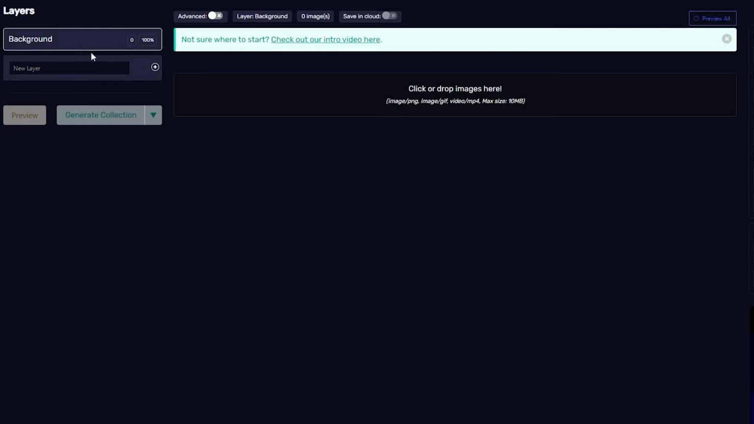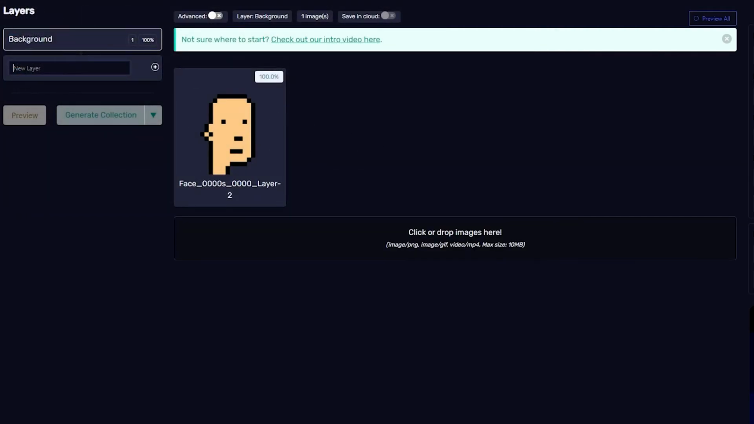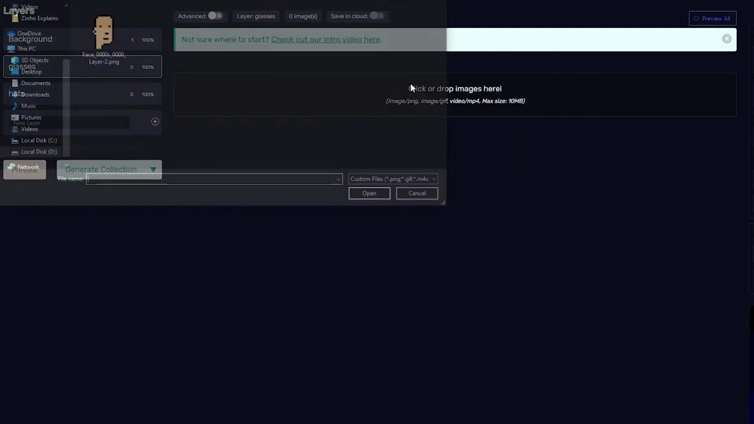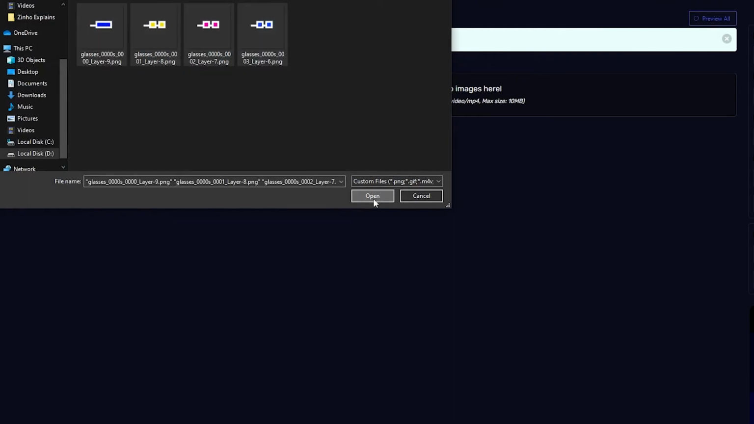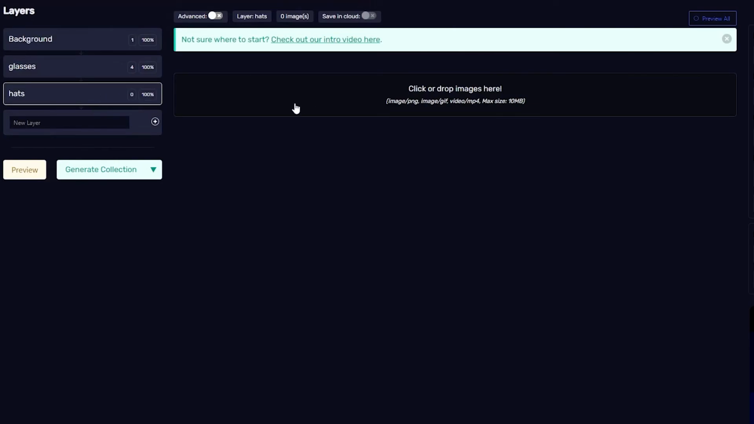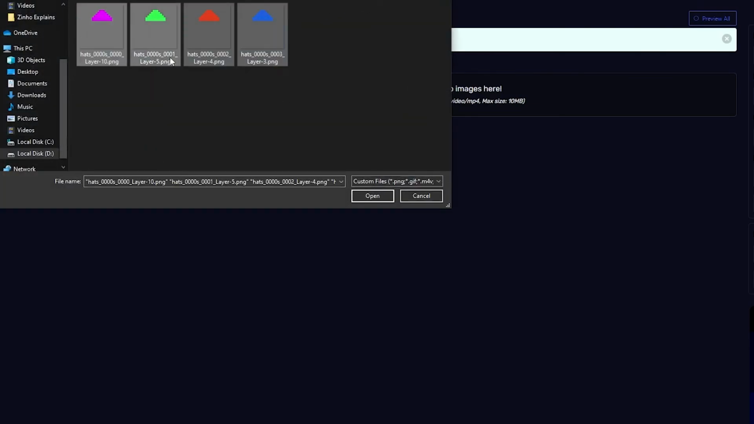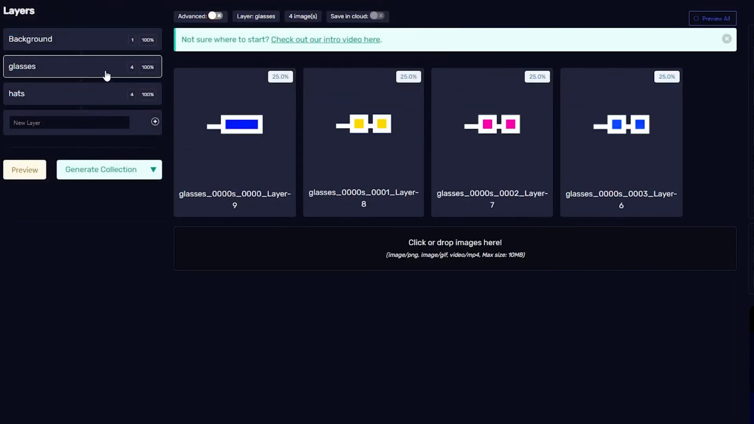So for example, this is the background, right? I just simply add in my face image over here, and then I just create like glasses, and I create hats, and now I just simply upload them. So let me just go ahead and upload my glasses over here. Simply select them all, click on open, and then for my hats, I also do the exact same thing. Hats over here, click on open. There you go. So now I have all of them ready to go.